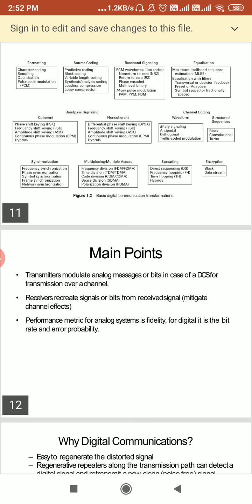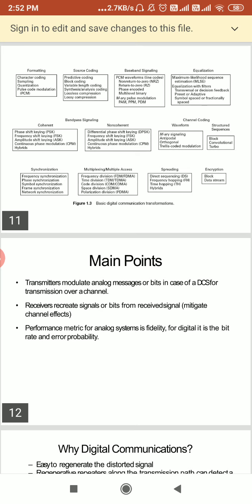So we have finished the block diagram of the digital communication system. These are some main points. The transmitter modulates the analog message or bits in the case of a digital communication system for transmission over a channel. Receivers recreate that signal from the received signal, because there also we are demodulating and sampling. So we can reconvert that data into digital. The performance metric for analog is fidelity; for digital it is the bit rate and also the error probability.